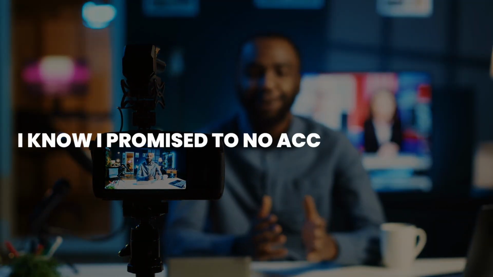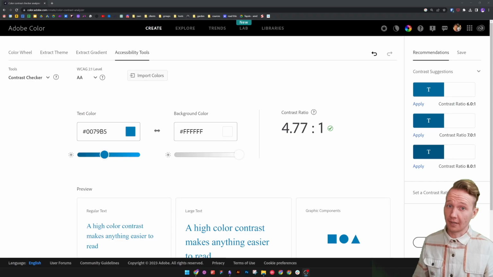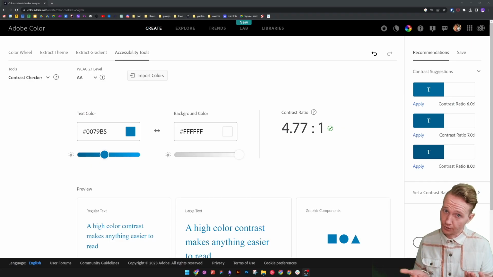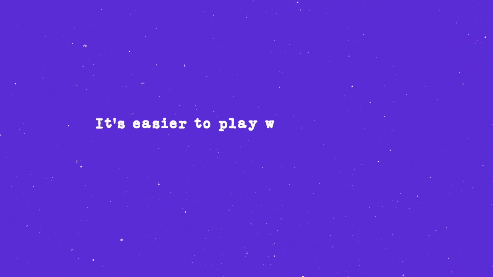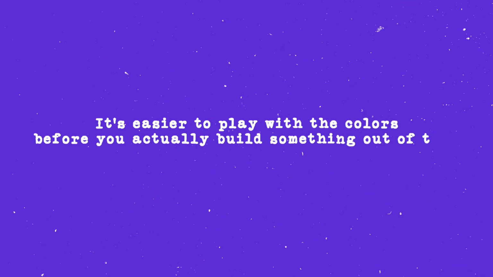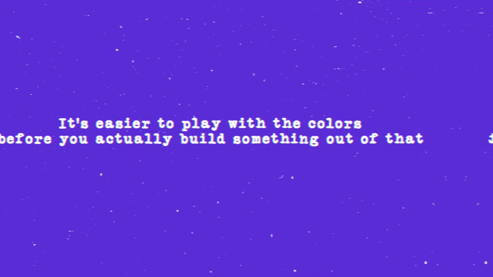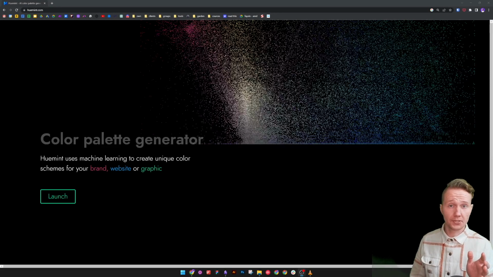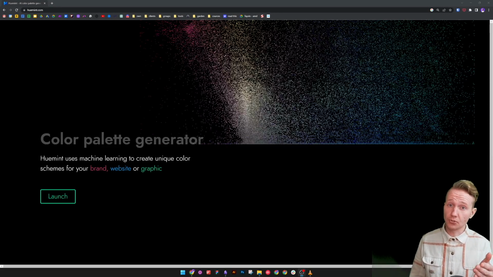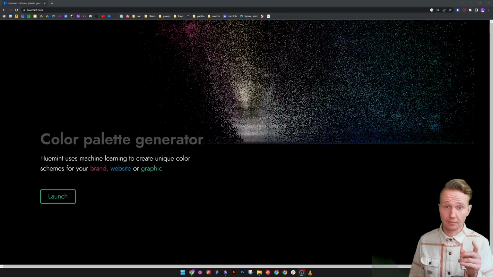I know I promised no accessibility talk, but this is the thing you should do sooner than later. Of course, it's easier to play with the colors before you actually build something out of them. Moving on, I believe that Adobe's tool is familiar for most of you, but these next ones might not be.